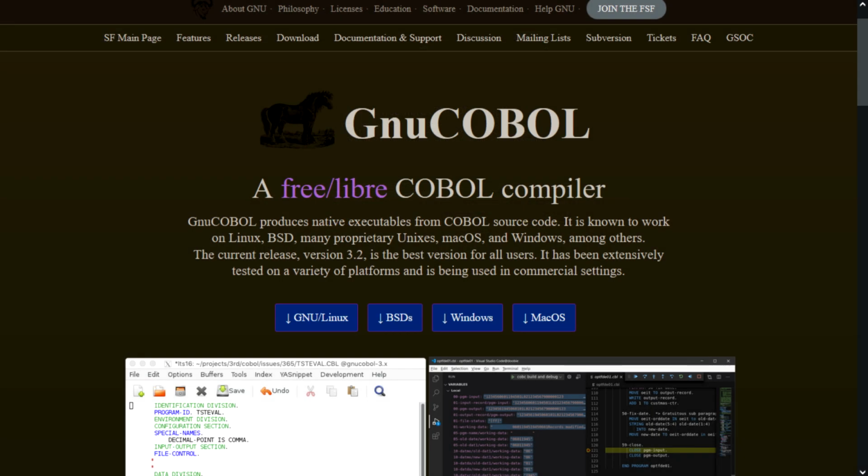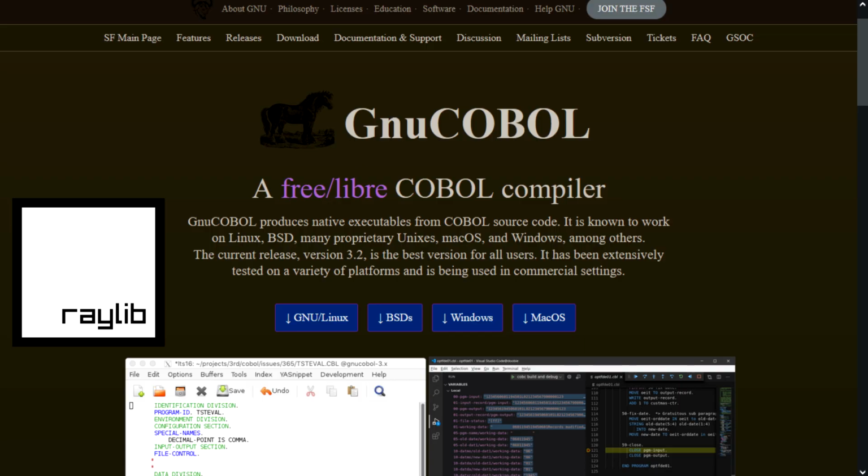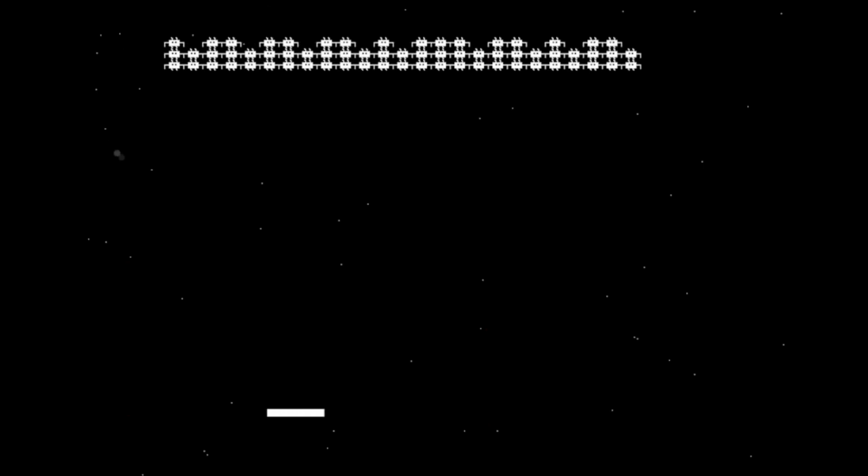GnuCOBOL, as it says on its website, transpiles COBOL to C, which is then compiled to a native executable. Since it compiles C code, it is possible to use any C library from COBOL without the need of bindings. Aside from that, I'm going to use raylib. As for the game, as you saw at the beginning of the video, I decided to make a mix between Space Invaders and Breakout. I realized a game like this will be simple enough to make in a language like COBOL.